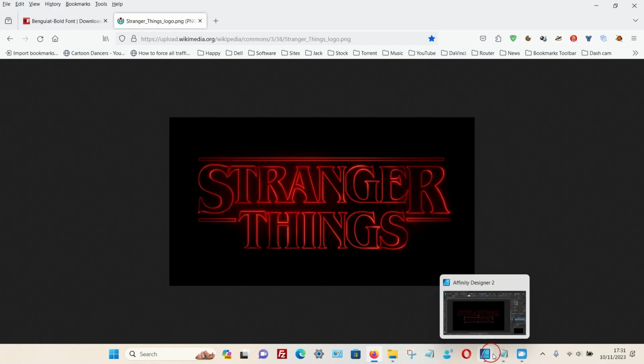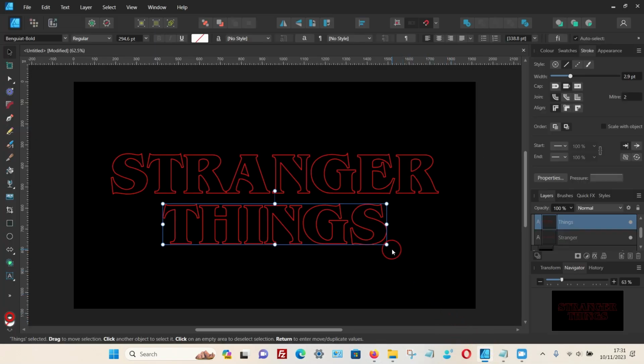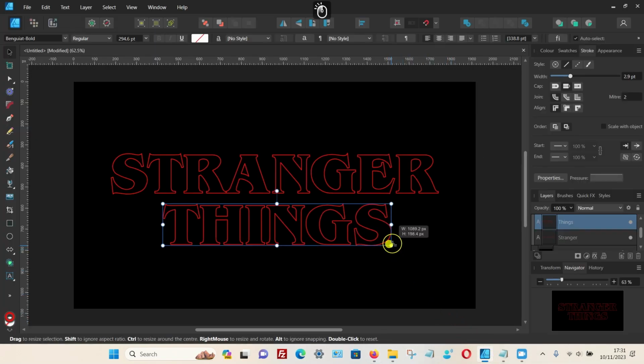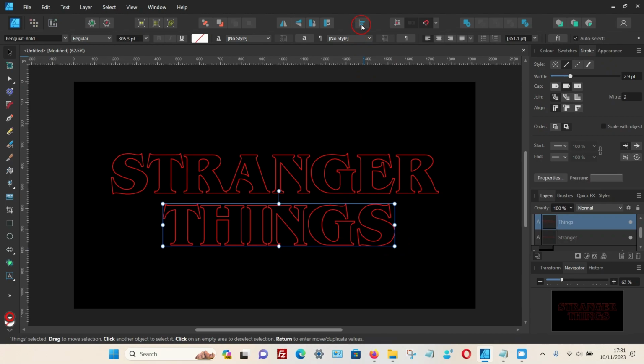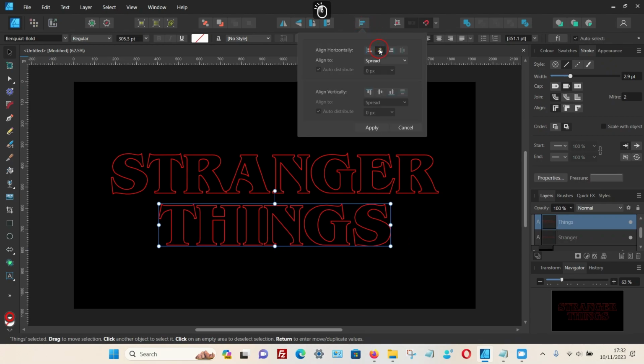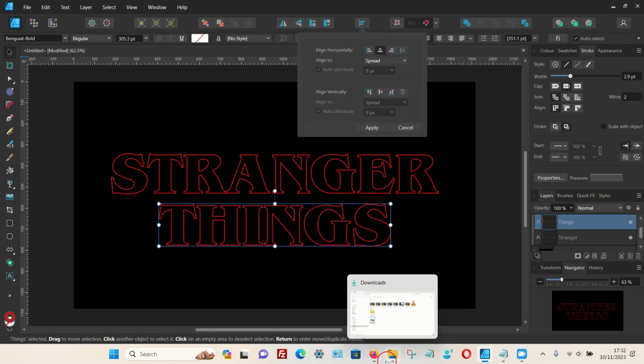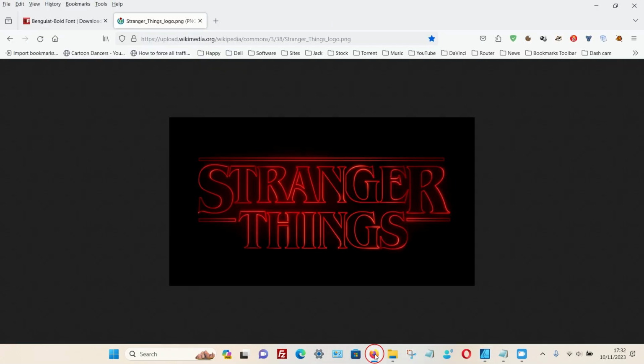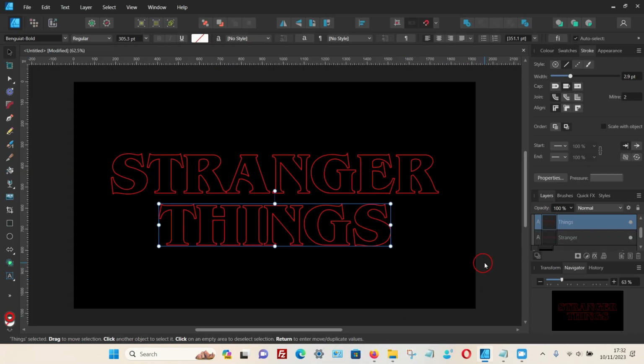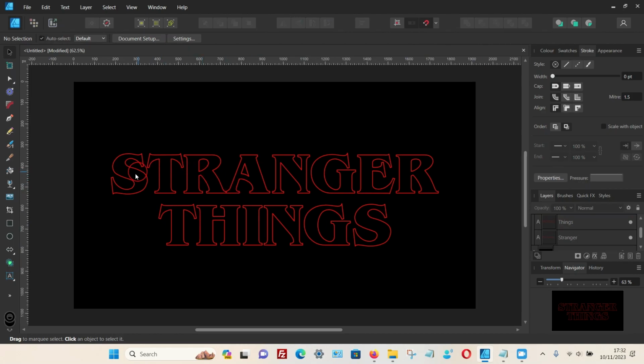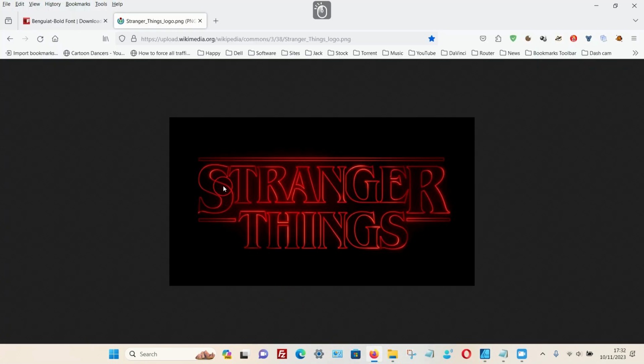So let's have another quick look. Maybe a little bit bigger. And again, we can put that in the middle. So I think that looks pretty accurate. Again, let's have another quick look. So that looks good. So the next step, we want to make the S and the R bigger. So you can probably see on the original, the S is bigger, and the R is also bigger.